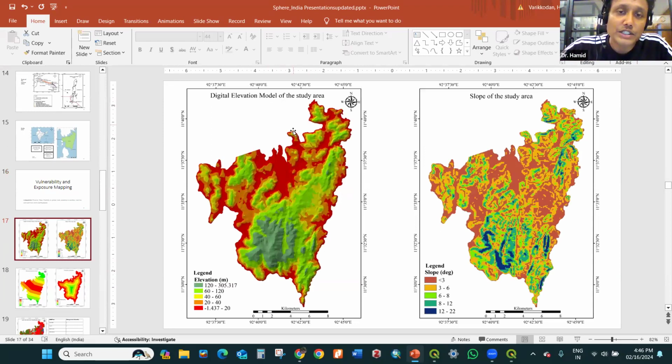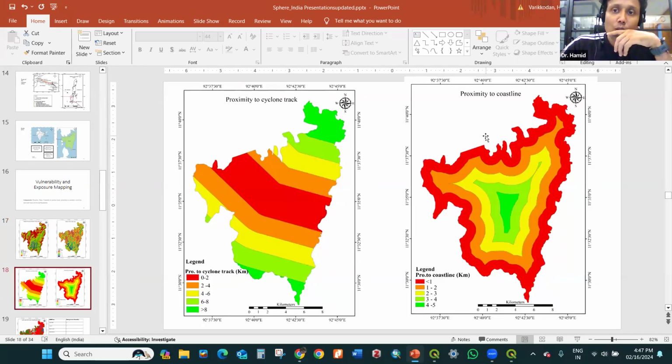So this is a digital elevation model of the study area. Here you see this red color are the low-lying regions, and this dark green is the highest elevated region. When a cyclone passes, these low-lying areas are affected by its harmful impacts. Now proximity to coastline: the people residing in this particular part are very vulnerable to the ill effects of a cyclone.